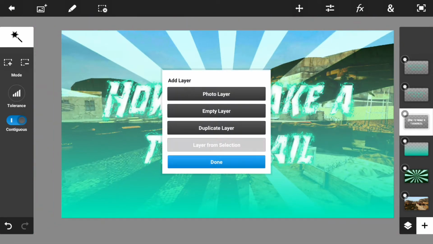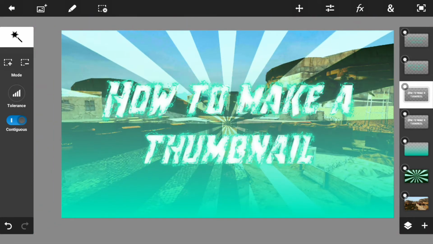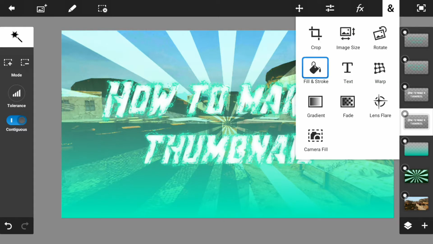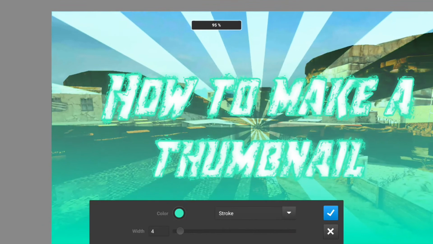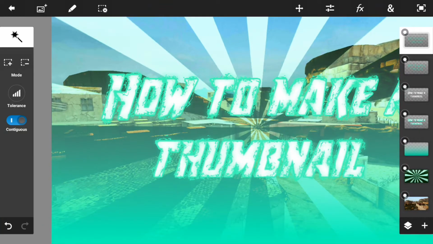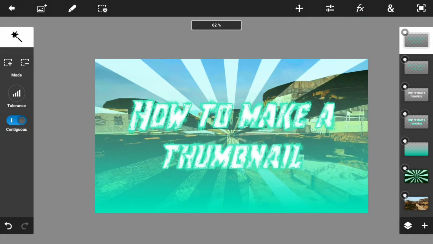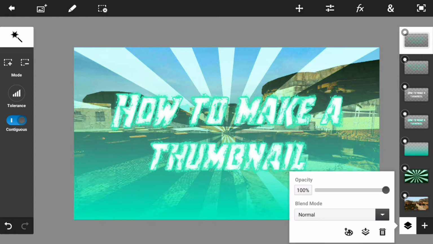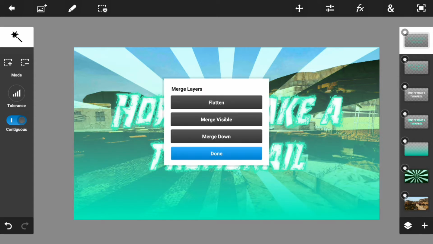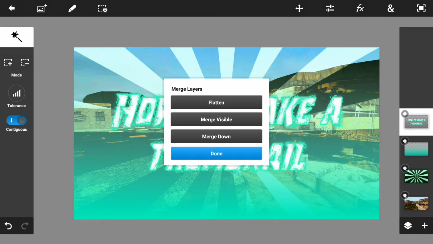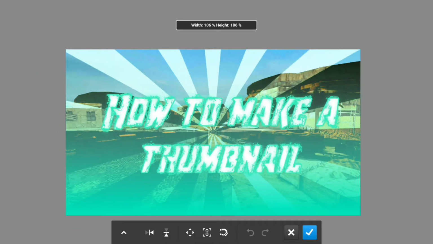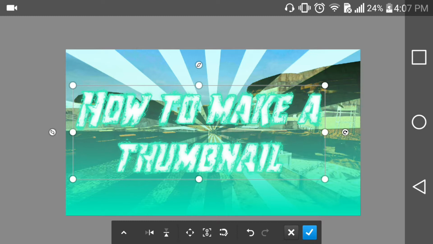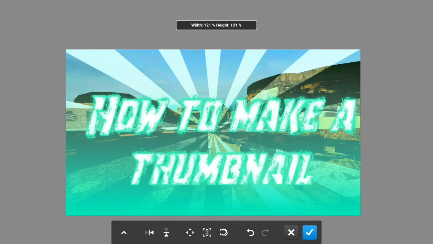So what you're going to do is duplicate the non-fill and stroke layer, and fill and stroke it the exact same color that you fill and stroked it before. And there we go. Now we can merge this all together, and it should look pretty nice. There we go. That's basically a cool text tutorial right there. Just like a 2-in-1 video kind of.